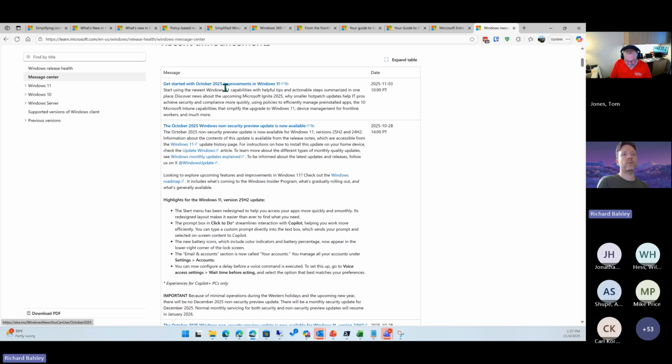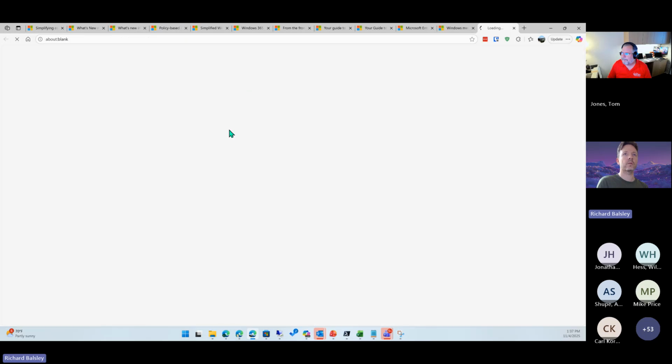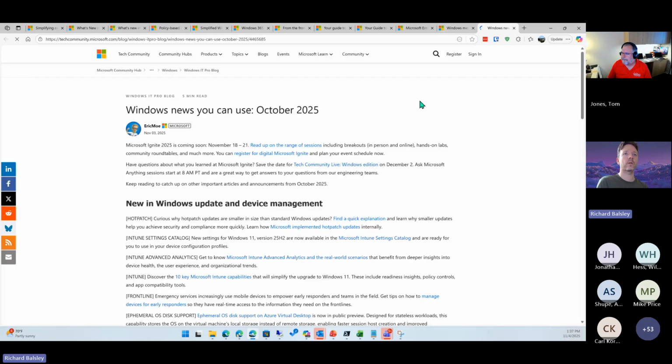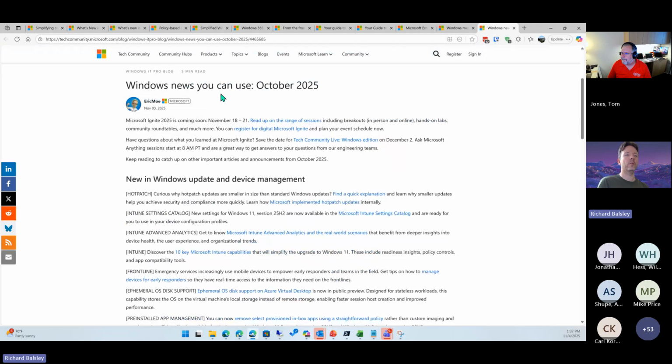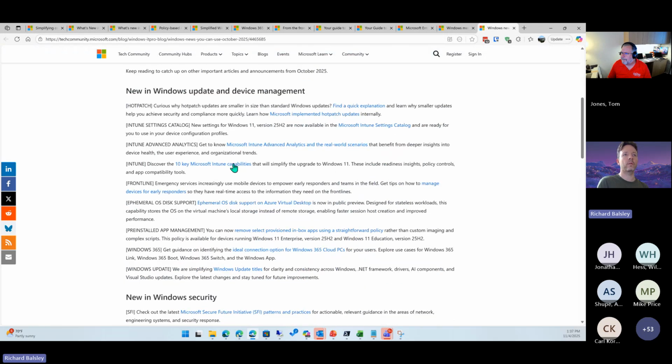Some of the stuff does get covered in blog posts, so I skip over it, like getting started with Windows 25 and 25 improvements in Windows 11. This was posted yesterday. So what is this? I don't think I came across this one yesterday. Oh yeah, this is the Windows news you can use. Oftentimes the Windows news you can use posts, if you ever come across these, are rehashes of stuff we've already talked about.